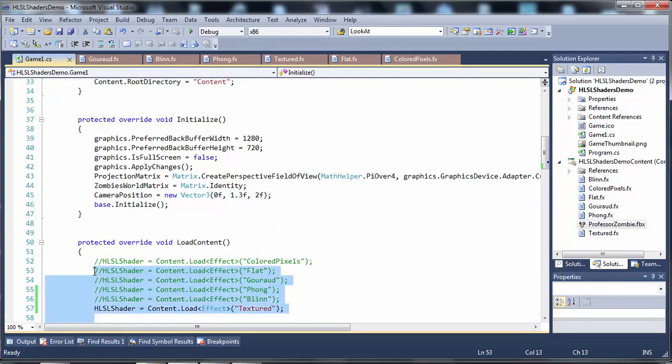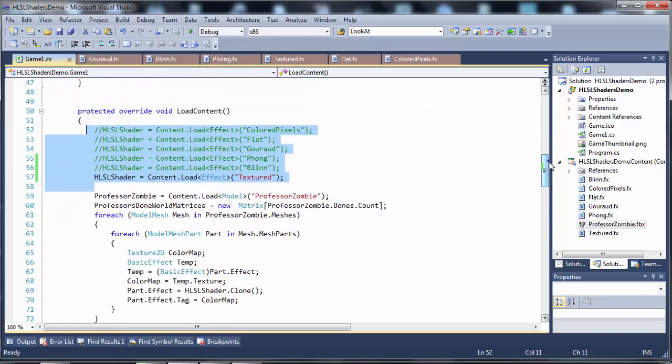Here is where I tell it which shader to use. You can only use one shader at a time, so I comment out all the others and uncomment them as needed.